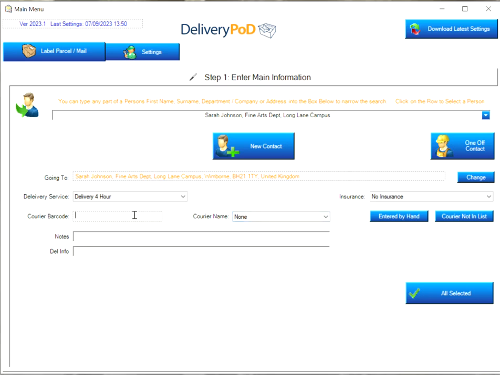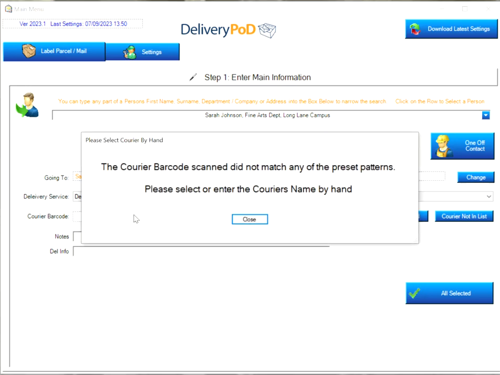I'm going to deliberately put something in that's not recognised. I'm going to put in 4 digits. Nobody would use that in their right mind because you wouldn't have enough combinations. But if I put 4 digits in, it will tell us the courier barcode scan didn't match any of the preset patterns. Well, yep, quite right. Please select or enter the courier name by hand.